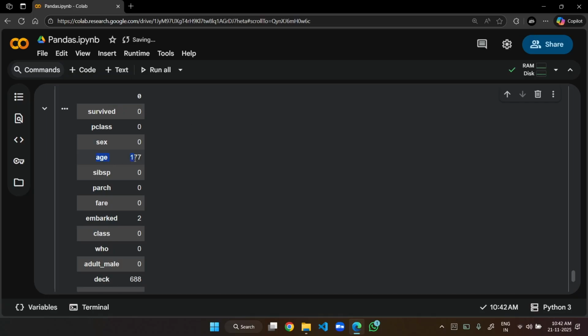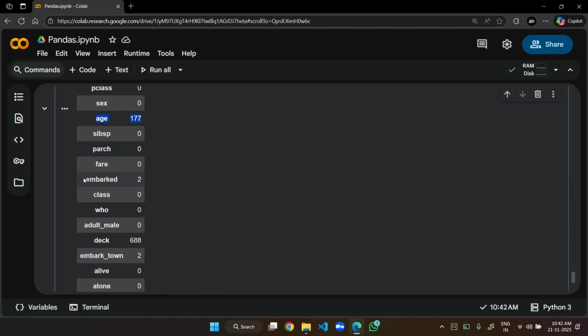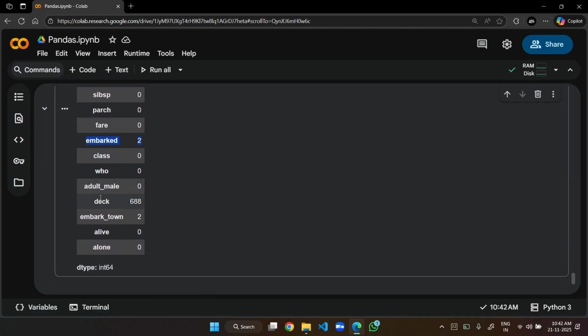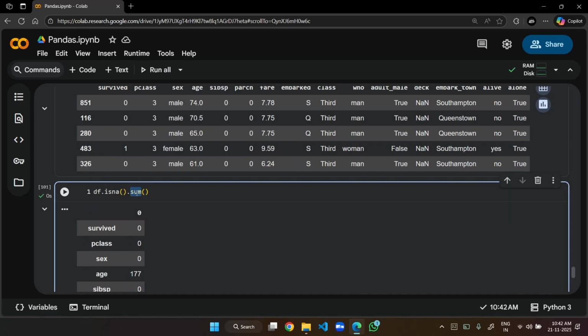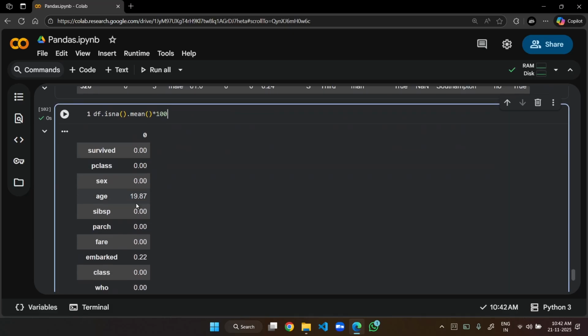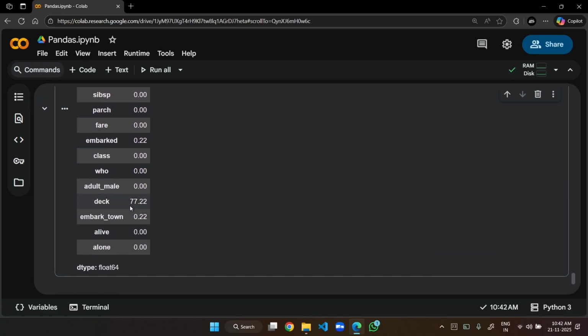Now I can see that age has 177 missing values, embarked has 2 missing values, and deck has 688 missing values. Instead of taking the sum, you can take the mean and multiply it by 100 in order to get the percentage of missing values. So in age, 19% of the data is missing. In deck, 77% of the data is missing.